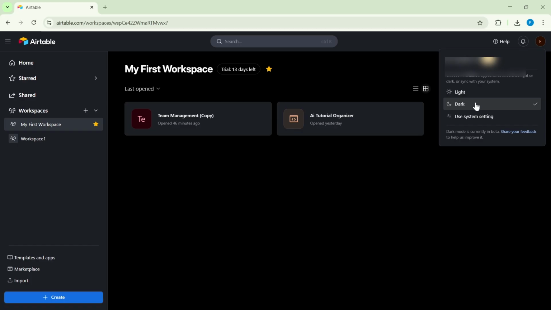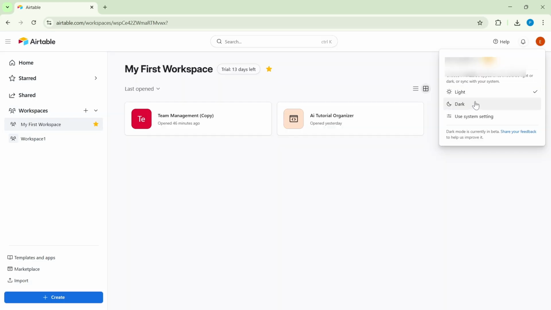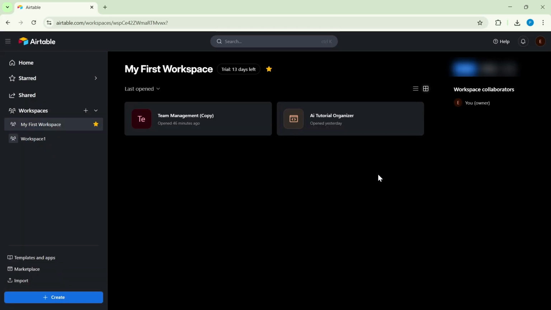As soon as you select an option, you'll see the change take effect right away. There's no save button, so consider it a live preview. If you don't love how it looks, just click another option and compare. You can switch back at any time, and your choice only affects your personal view, not your teammates' accounts.